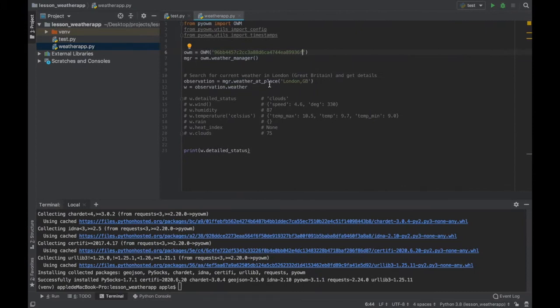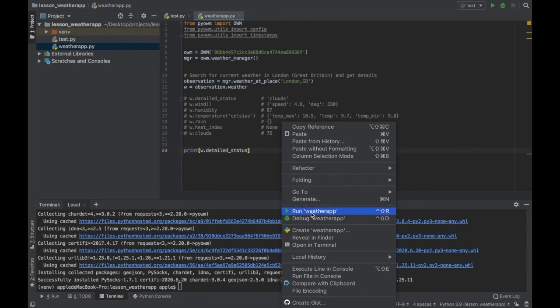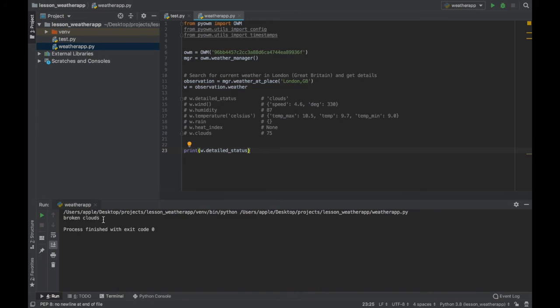Now here you see it gives us information about London, and this one is the main thing which gives us the main information. To understand this framework, PyOWM, you can just read some documentation. I won't talk about this framework so much because we don't have so much time. So let's try it. You see, if we run it, we run our first code as a test. To change it, you can just right-click and choose run weather. So yeah, broken clouds, okay, it's working. It gives us that in London right now there are broken clouds.